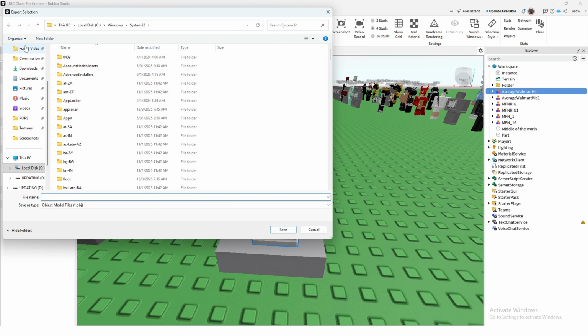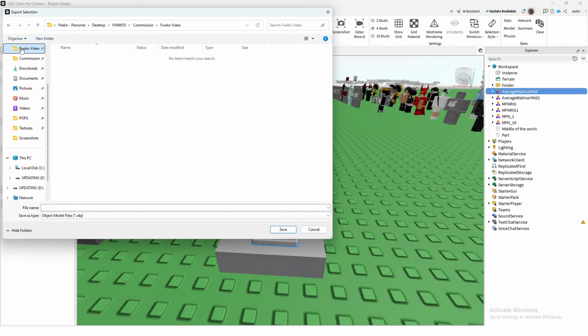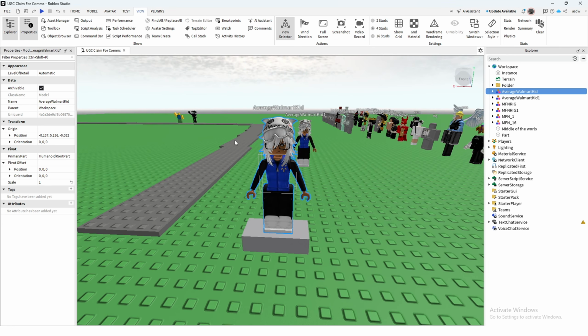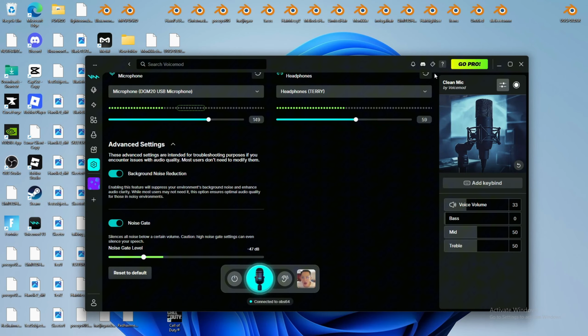Now, remember, put it in your folder so you know where it's at. We're just gonna name this Walmart rig, right? Save it and boom, that's it with that. You can close Roblox Studio now.